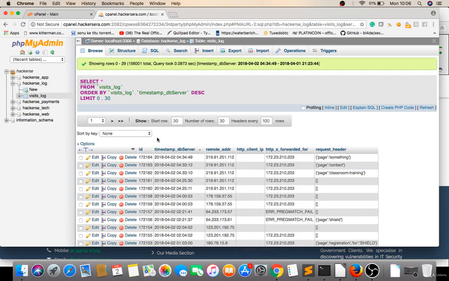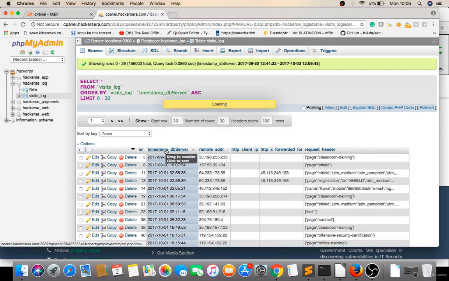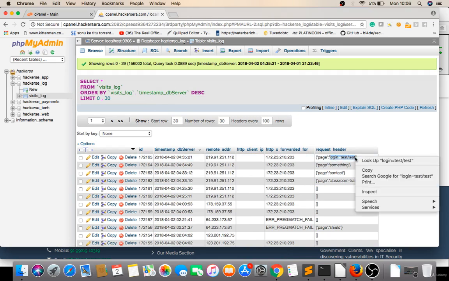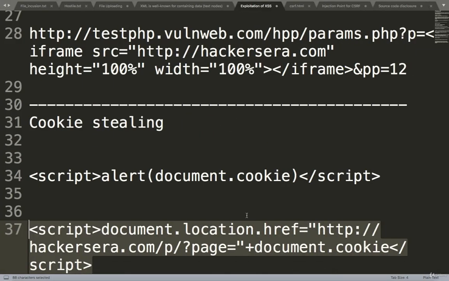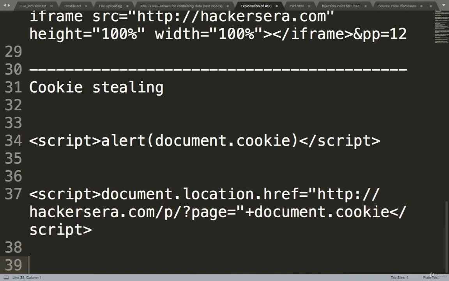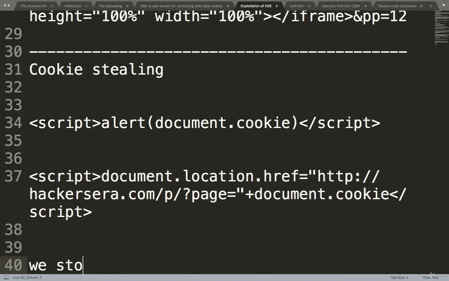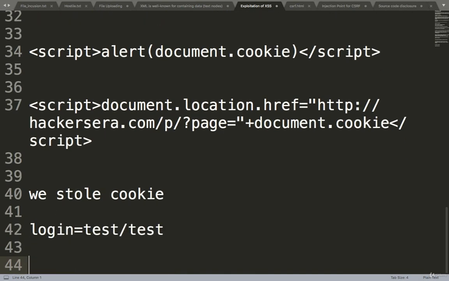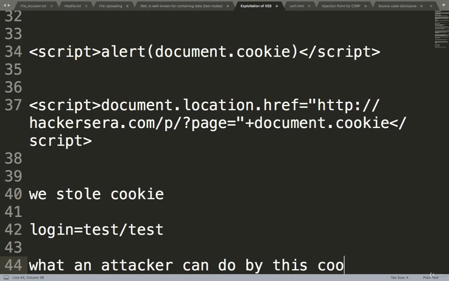See this now. See, I got a cookie there. Yes, the cookie value is login equal to test by test. So what can an attacker do with this cookie? Let's talk about that also. So we stole the cookie, that is this. Now what can an attacker do with this cookie?